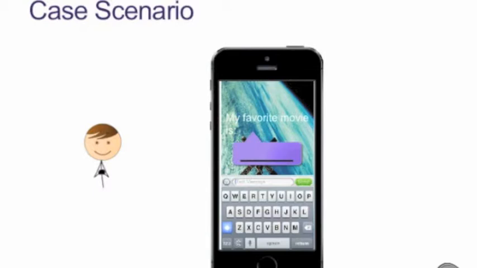Case scenario. Tyler likes movies, and at the same time, he is taking English classes in his high school. After he hears about the concept and philosophy of my project, he thinks it is a brilliant idea and decides to give it a try. After Tyler logs in the app with his Facebook account, he is taken to the screen asking him to type in the name of his favorite movie.